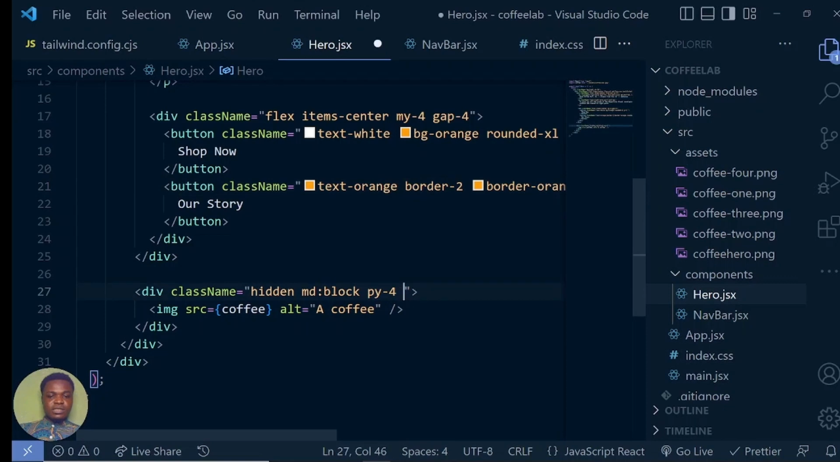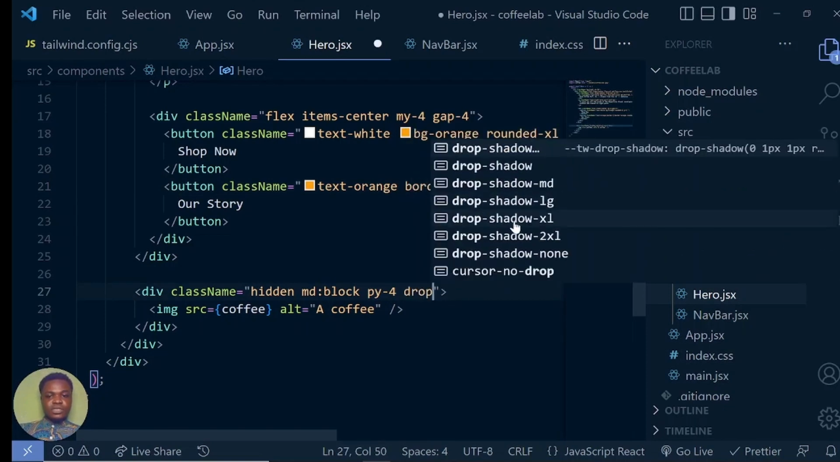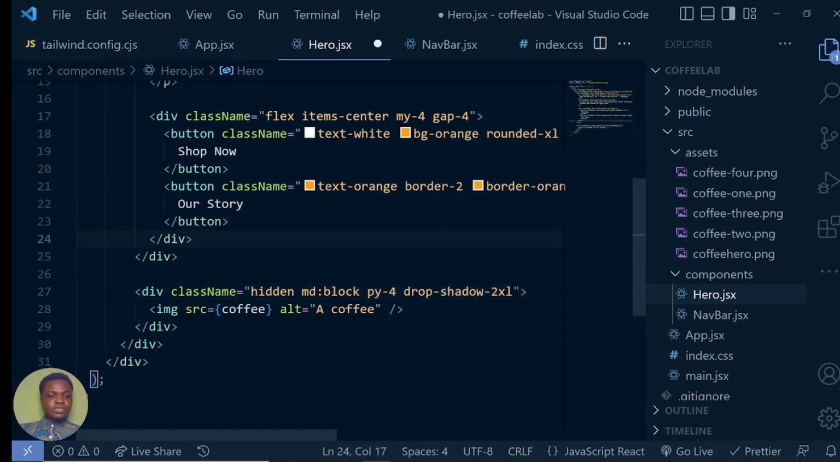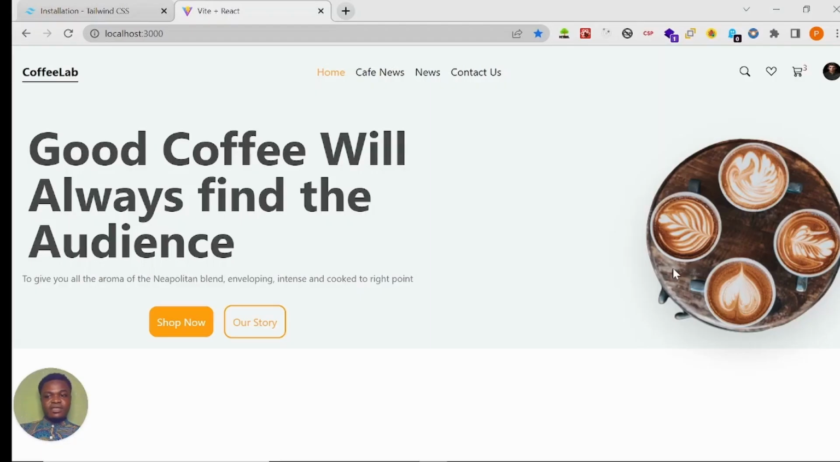One other thing I need to add here is a drop shadow. So I'm going to use drop shadow of 2 extra. So if I save and we check, then we have this here with this shadow around it that you might not really notice, but you can play around with the shadow and find out which one suits you well. Okay, so now we have this.